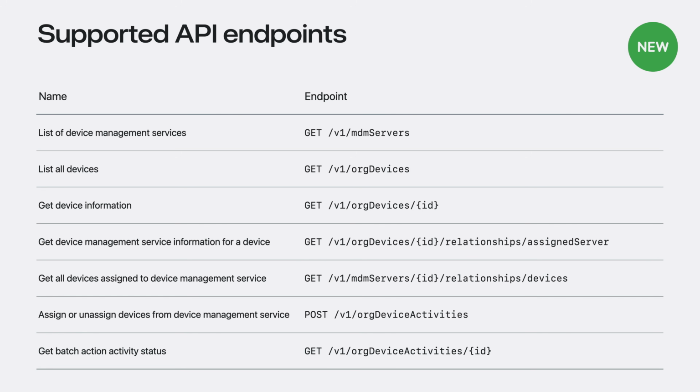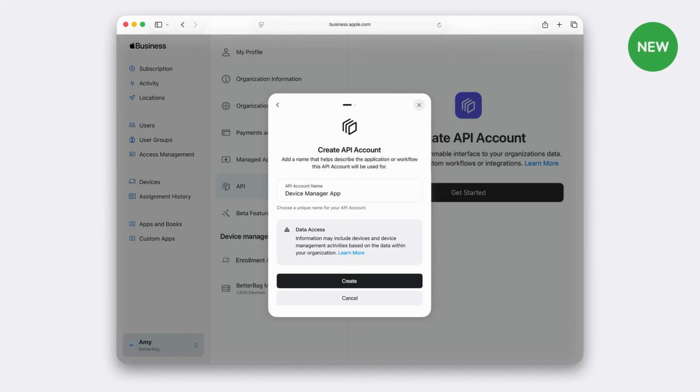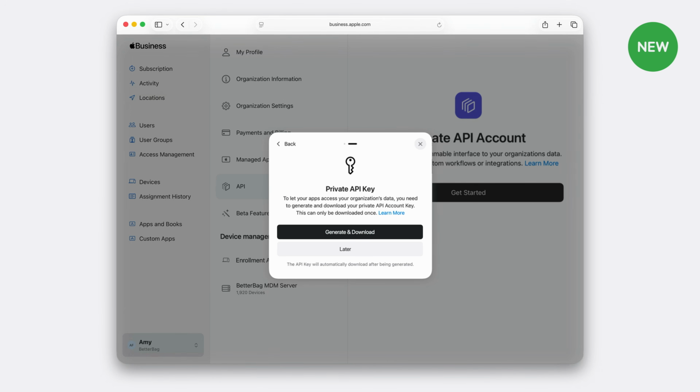Traditionally, this information has only been viewable through a web browser. Well, today, we're excited to announce Apple Business Manager and Apple School Manager APIs for organizations. With the initial set of APIs we're providing, you can interact with device inventory data and MDM server assignment. Let's take a look at the list of endpoints. You'll be able to query information about a list of devices, assign them to a device management service, get batch activity status, and more. To get started with this feature, you'll begin by creating an API account, which can only be created by administrators and site managers. From there, you'll generate and download a private API key to use with your app or service.